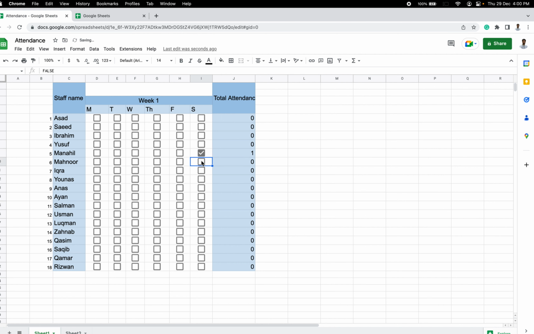So this is how you can add your checkbox to attendance. For example, then after that you can just save or export this sheet, or you can share this sheet with your colleagues or something else.